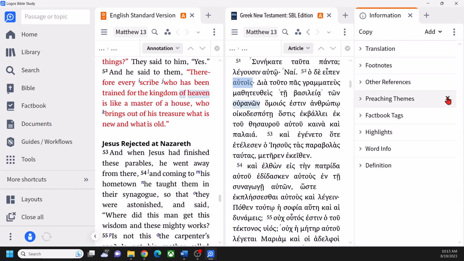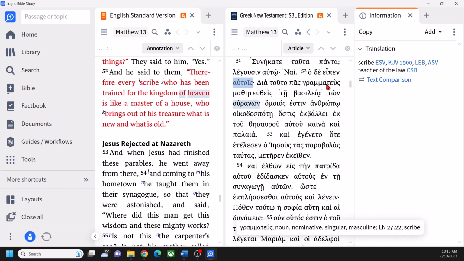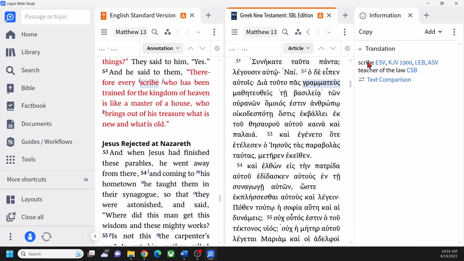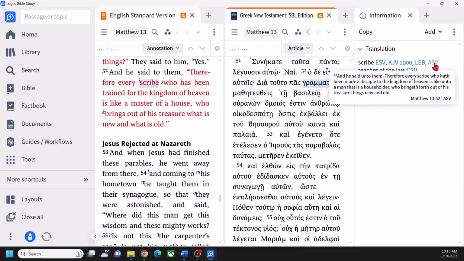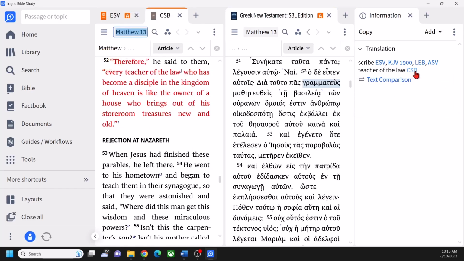And so I don't want preaching themes, I don't want fact book tags or highlights, or word information or definition or other references or footnotes. All I want is translation. In other words, if I open it up now and I want to know what different translations do with this word grammatus, and if I click on it, it says it's translated scribe in the ESV, the KJV, the LEB, and the ASB, and it's translated as teacher of the law in the CSB. And if I click CSB now, it's going to open that up.